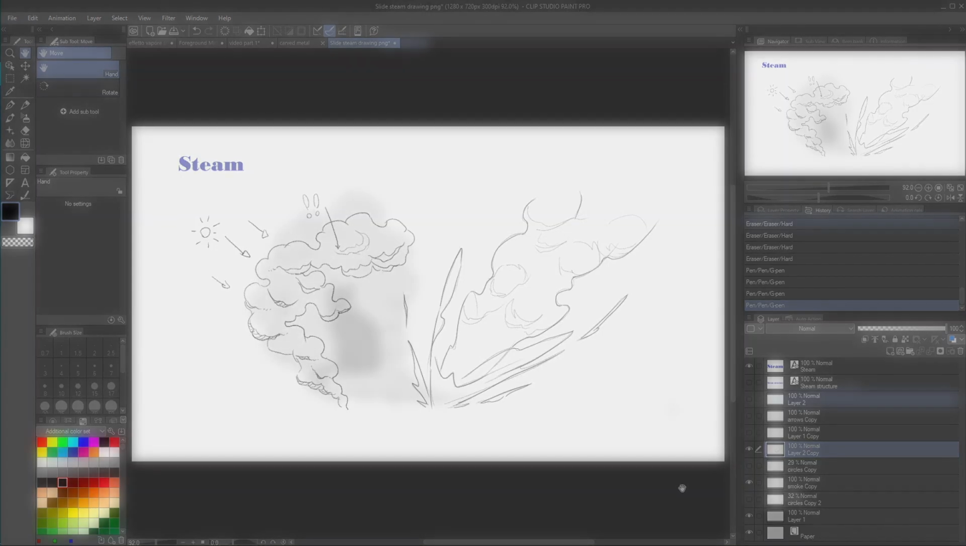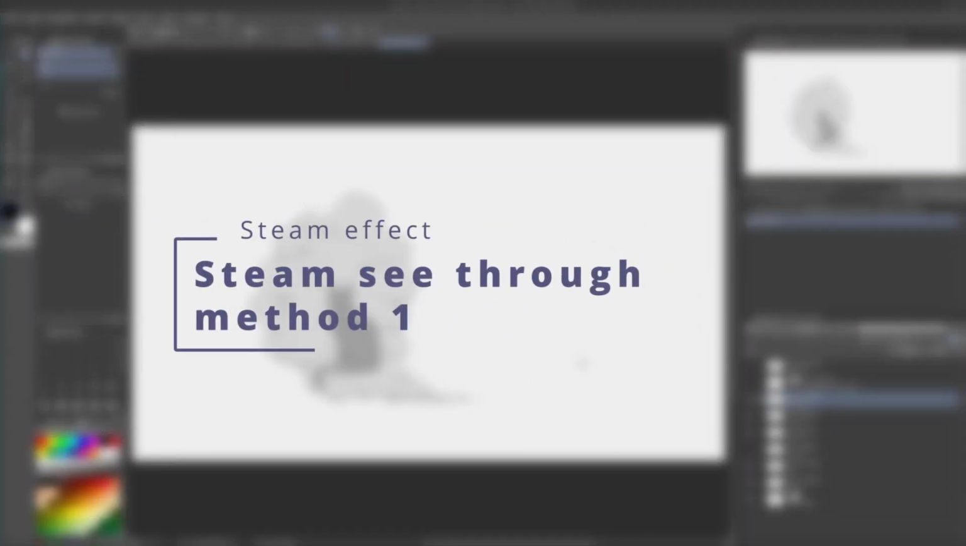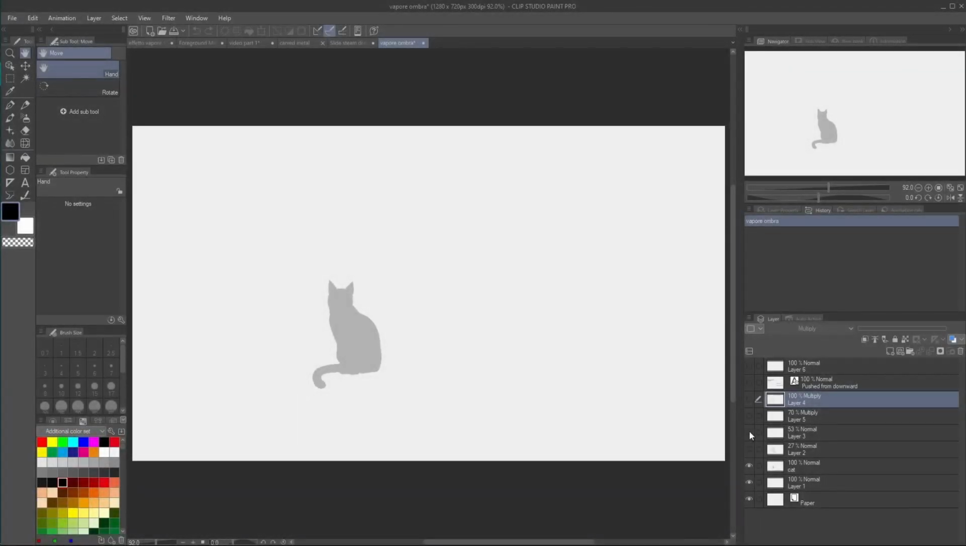Another great thing about steam is that it can cover up parts of your drawing, or it can create an effect where the viewers can still see what's behind the smoke. This adds a lot of mystery to the scene. When it comes to representing a character behind the steam, I usually use two methods.